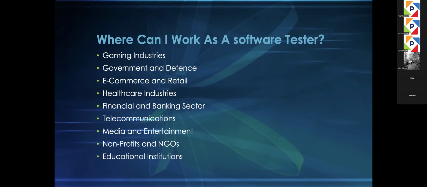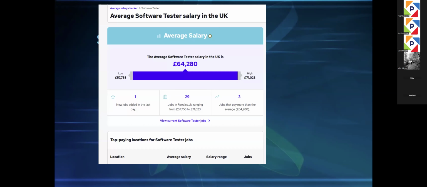Next slide quickly, please. For the average software tester salary in the UK, this evening I got this screenshot from Reed. The average we are looking at right now is 64 to 80, and as you can see, the low part is 57, and it goes up to 71. It can also go higher than that.